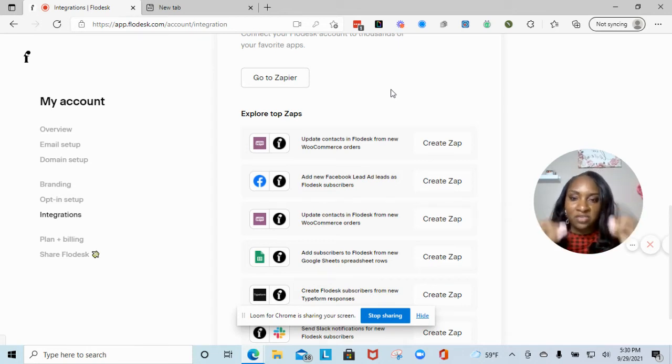So Flodesk integrates with Zapier. For example, if you are capturing leads in a Google Sheet, which I hope you're not. But if you are, we can integrate that with Flodesk. If you're using WooCommerce, you can integrate that with Flodesk.